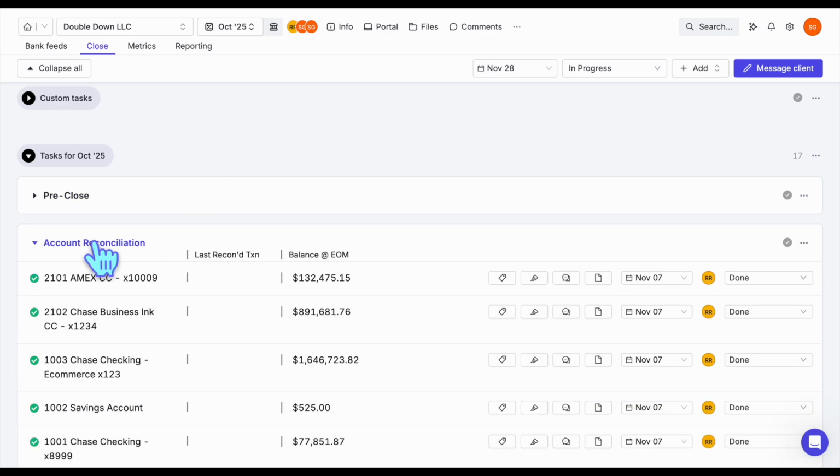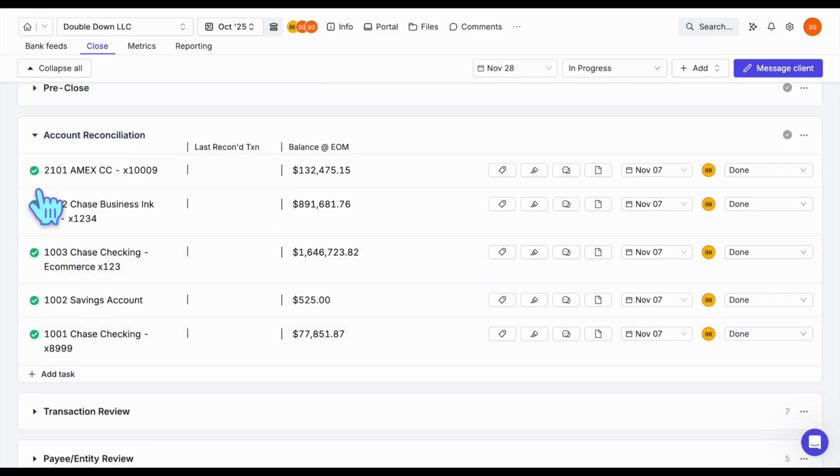Next, we have the account reconciliation section. This is another step in the process that, for now, needs to happen in QBO or Zero first, but can be tracked and managed in Double. This section will automatically pull in all of your client's bank and credit card accounts. This is simply a checklist where you can keep tabs on where you stand with tying out those accounts, plus any other balance sheet or income statement accounts you might reconcile.